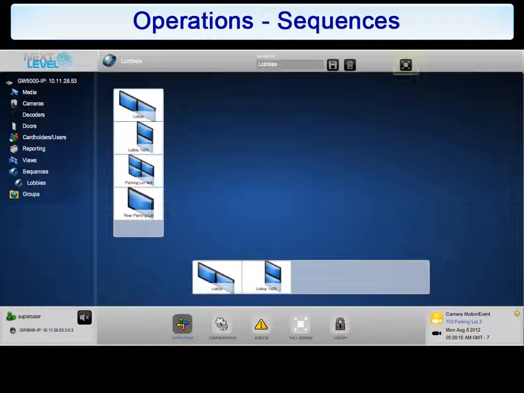Next is the Full Screen button. Click on this button to display the sequence in full screen on the local machine. Along the left of the sequence screen are your available views. Remember, a view must already exist to be used in a sequence. Finally, along the bottom of the sequence view is a horizontal list of the current views that have been added to the selected sequence. You can add, remove, and rearrange these views as necessary.